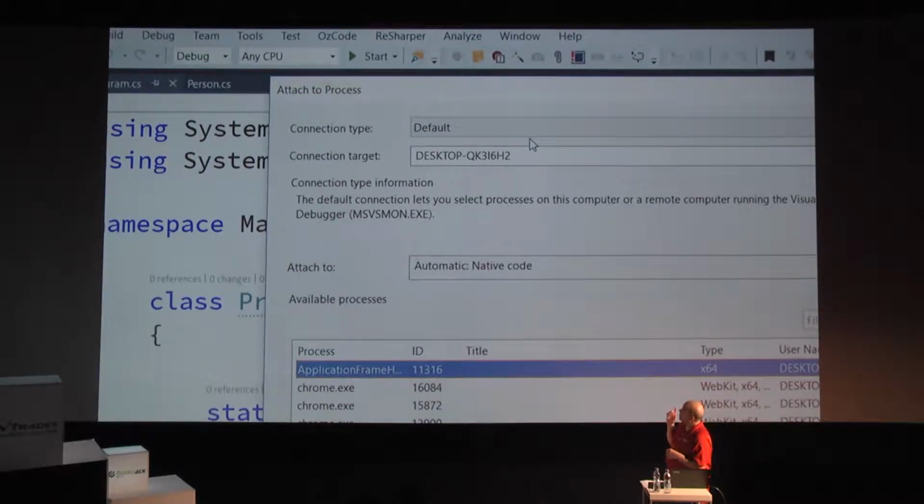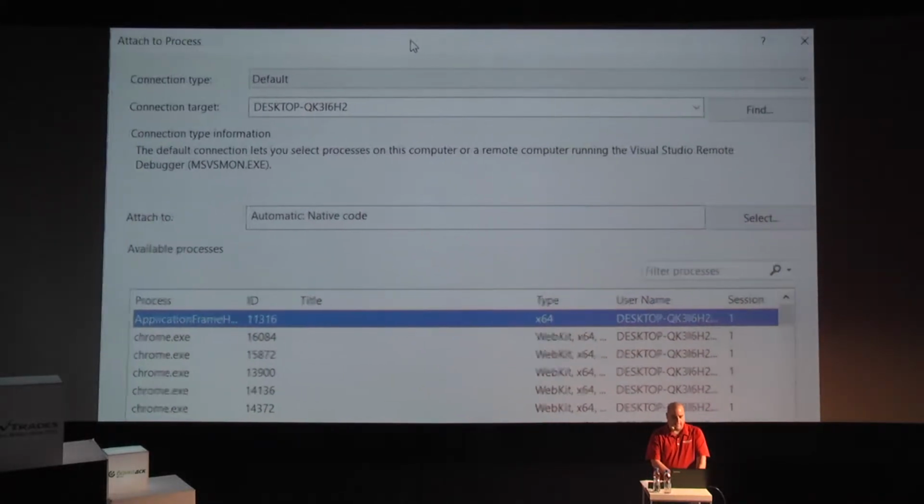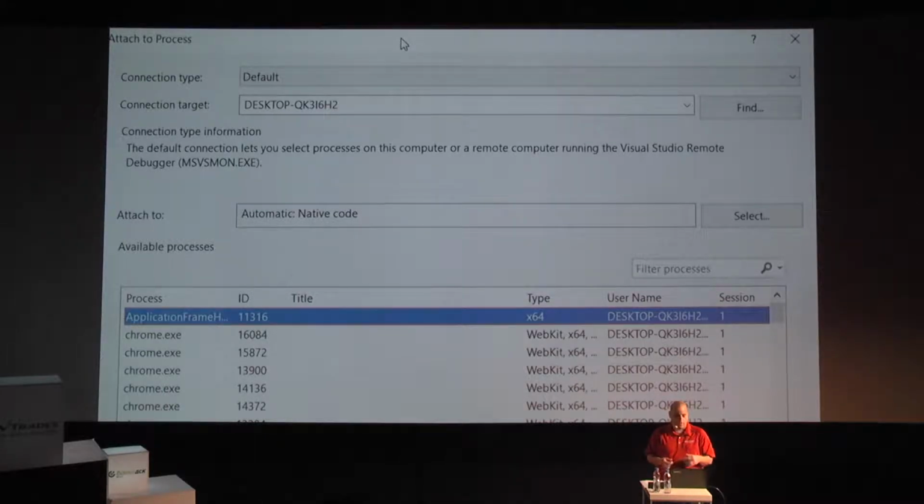The type is default. By default, that means you're just going to connect to something locally. The connection target is typically your machine name. So it's going to go through and look at your machine to see all the processes that are running on it. You'll see that it says attached to native code, meaning it's going to try to assume that it's a Windows exe, and you'll be able to get to it.